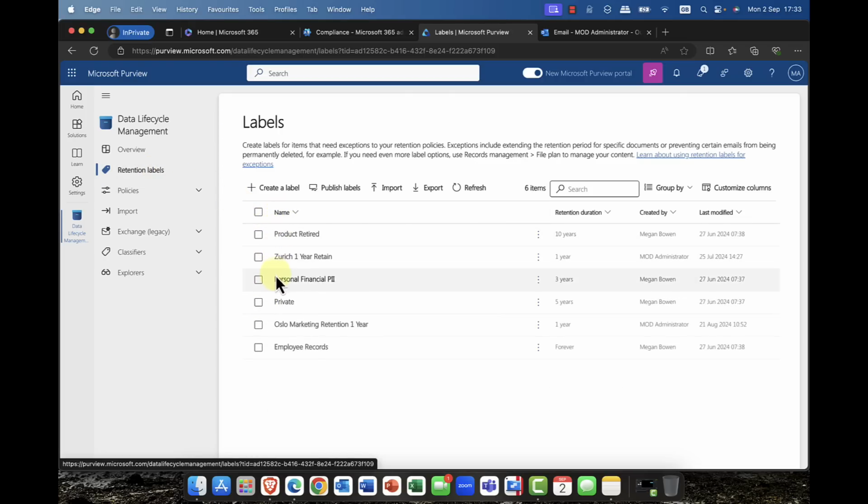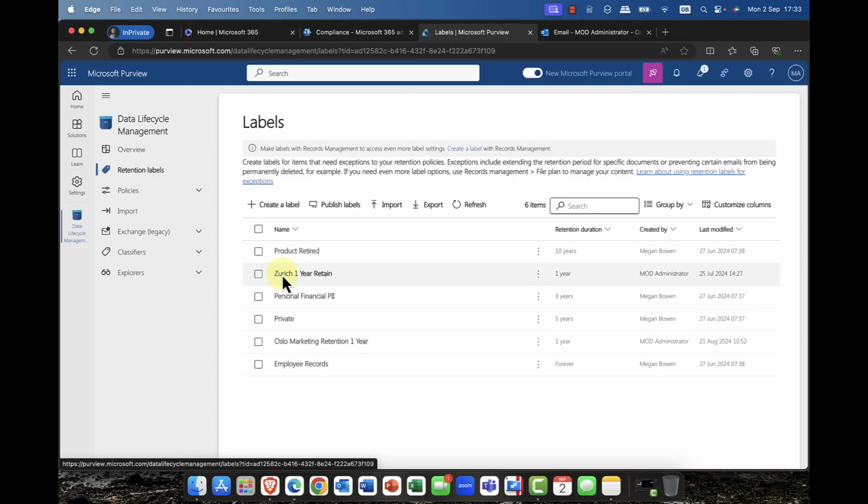And this is the modern way of doing it. So you would create a policy which contains a number of labels. And depending on the sensitivity of that object or the compliance issues with it, so how long you need to keep it, you can then assign that label.